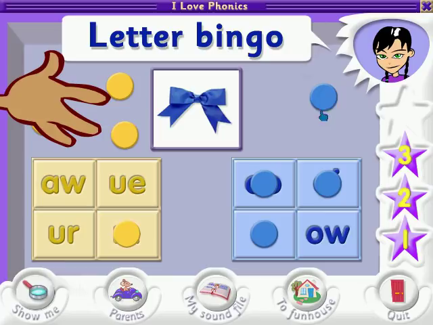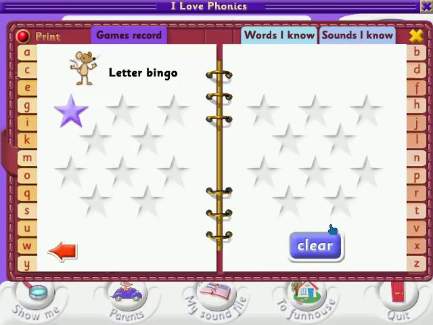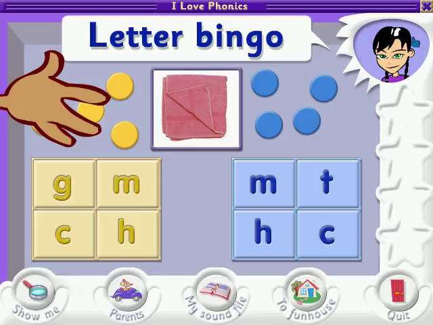That's it! Your card is full! And you won all the stars! Excellent job! So here's a star sticker, too! If you don't want to play again, click on the Funhouse to go back to the room.